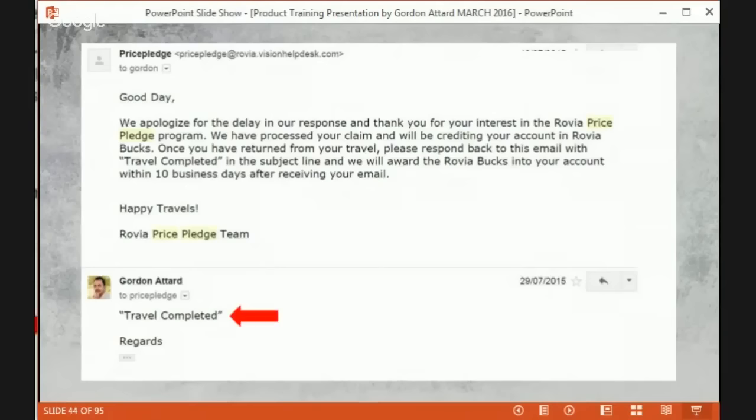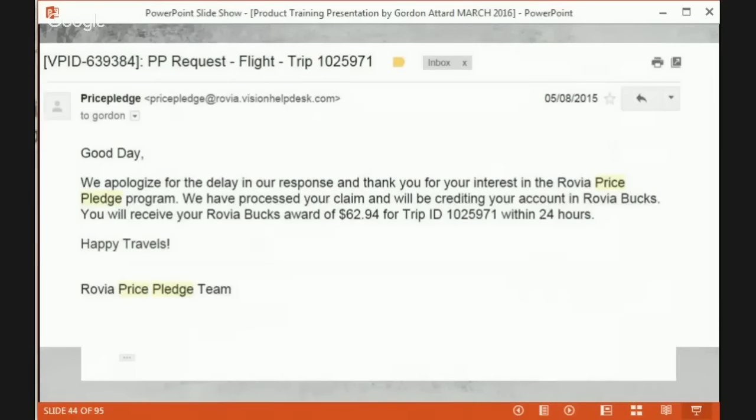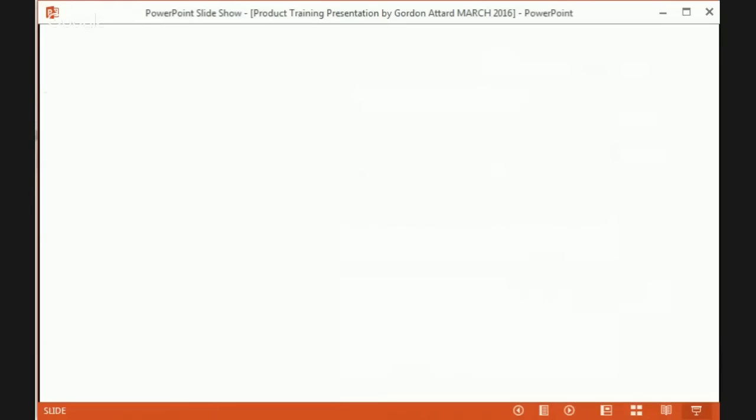Okay, you just write down travel completed, and then they will give you the Rovia bucks. Okay, the Rovia price pledge, which will be converted into Rovia bucks. So it's like an account. Rovia bucks is an account that you will find next to your points on the top right hand corner next to your name. You can accumulate Rovia bucks, and you can use them in any shape or form that you can purchase on your DreamTrips.com, which is flights, excursions, etc. Okay, and this is an example here. After you send them the travel completed, they will reward you this automatically in your DreamTrips.com.